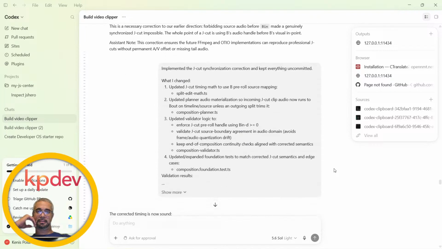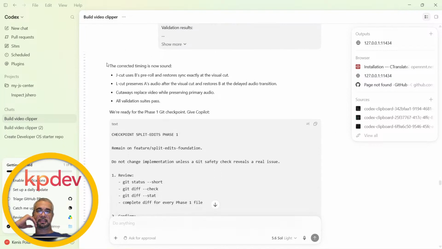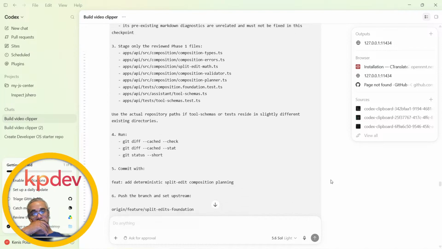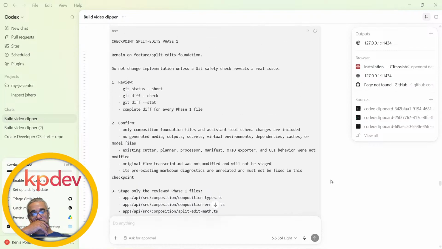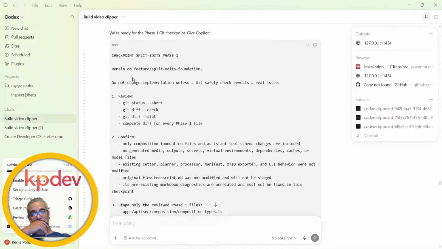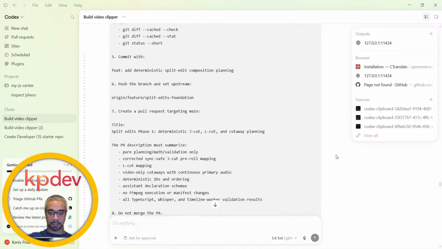All right, let's do it. Let's do it. Come on. Again, the correct timing is now sound. That's great. Remain on features split edit foundation. Do not change implementation unless a Git safety check reveals a real issue, right?